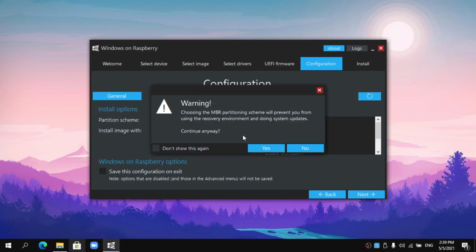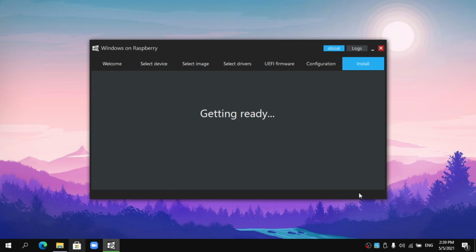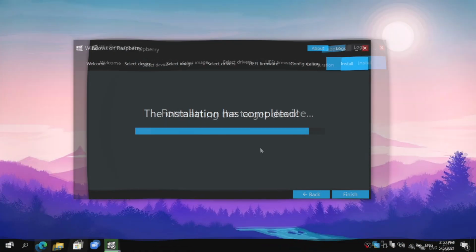I would recommend going for MBR, because GPT is still a bit beta, but MBR does work. GPT is fine, but I've had better performance and experience with MBR, so I'm going to stick to that. I'm going to click Next, and I'm going to click Install. So yeah, this will take a long time because it's taking everything from the install.wim and copying it over to my device. So just be patient and go do something else while this is flashing it to our USB stick.